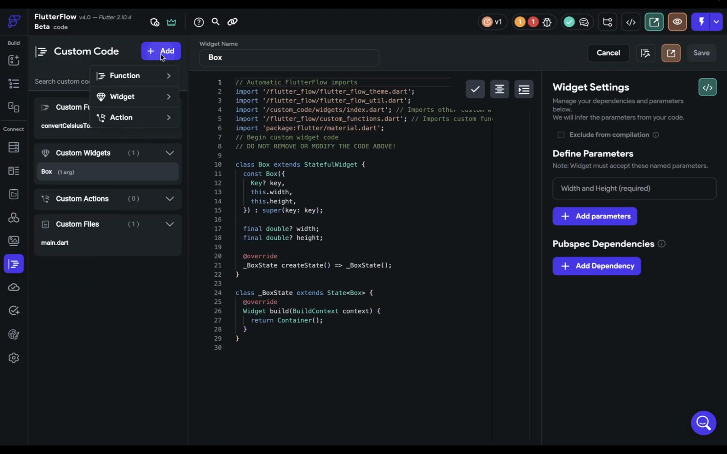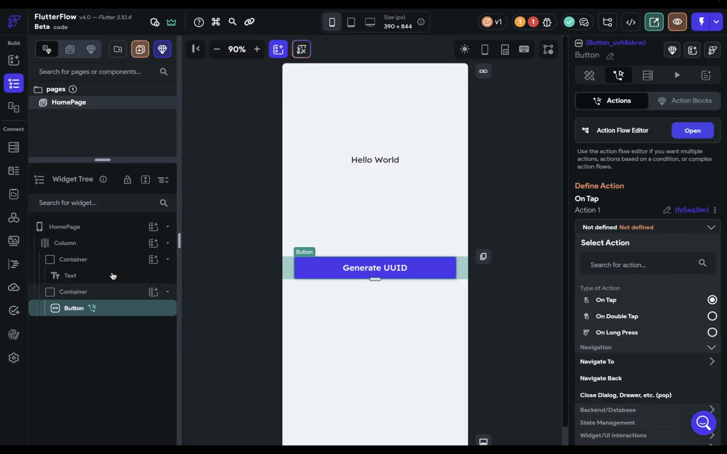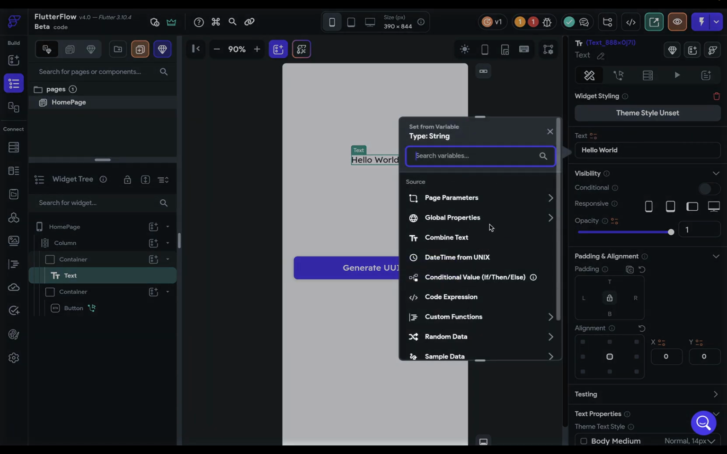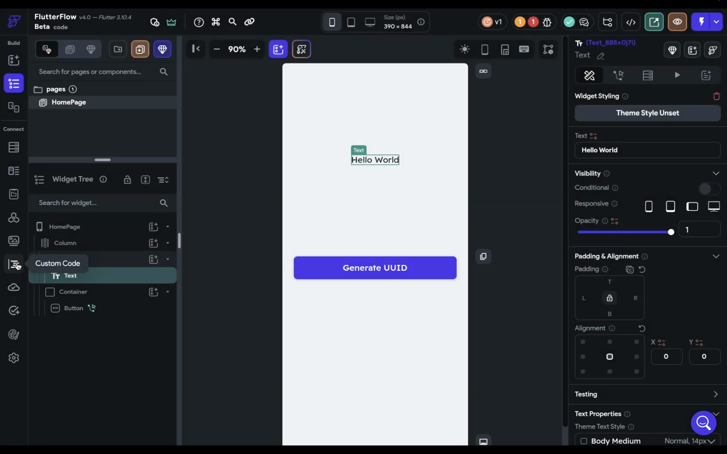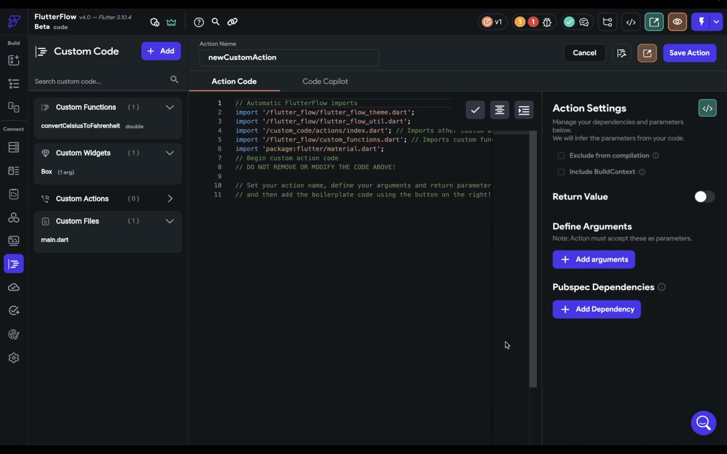So just come up here and let's add an action. Now, custom actions look similar to custom functions, but there are two main differences. The first one is what we've already seen, that is where you use them. So custom functions you use in your set from variable, so your data bindings, remember in here, whereas custom actions are used in your action flow editor. The other main difference is that you can use pub dev packages with custom actions right down here, but you can't with custom functions.